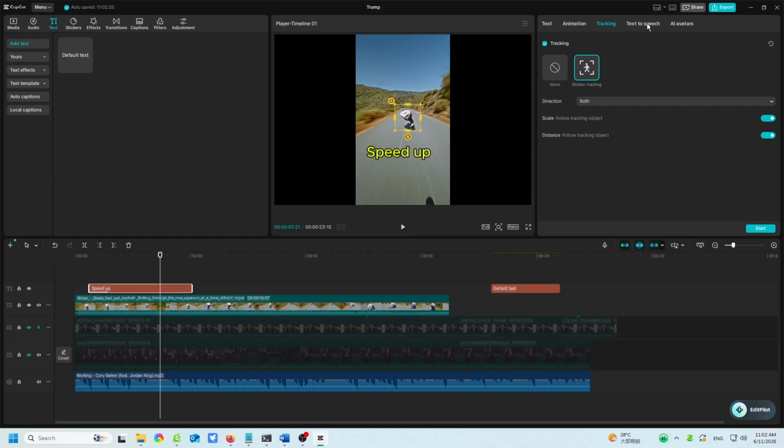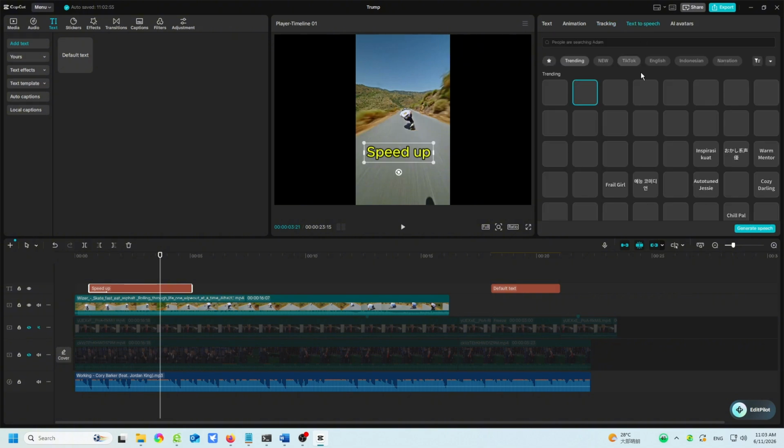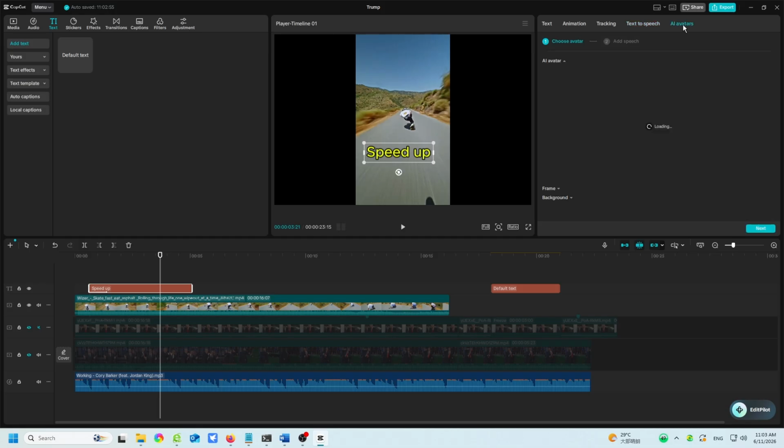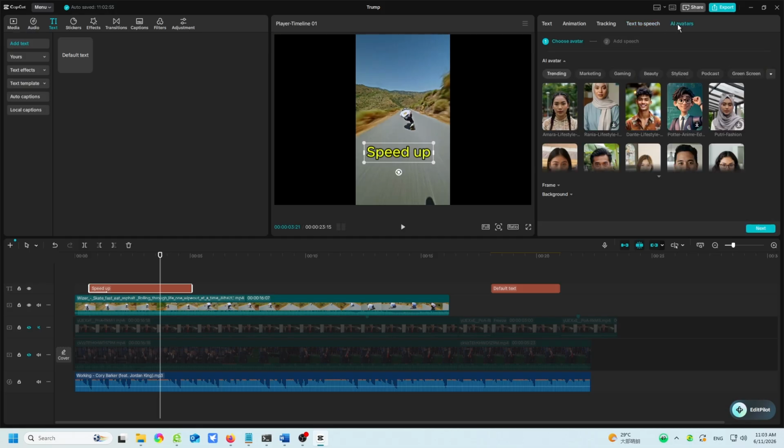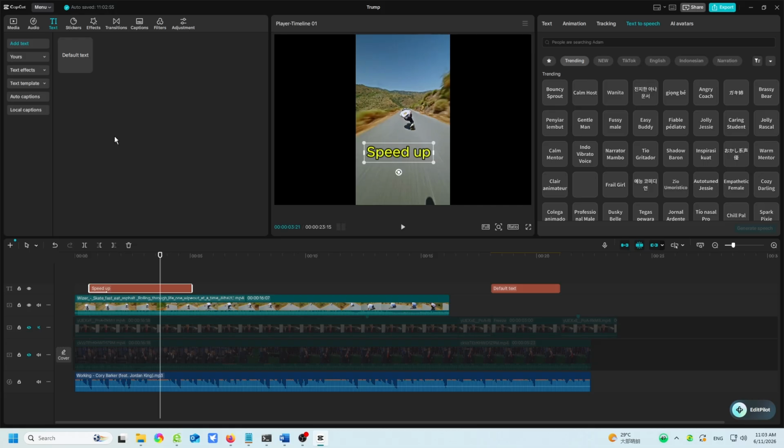Text to speech. Type your text. Pick a voice. Click Generate Speech. Super easy. AI avatars are paid, so skipping that.